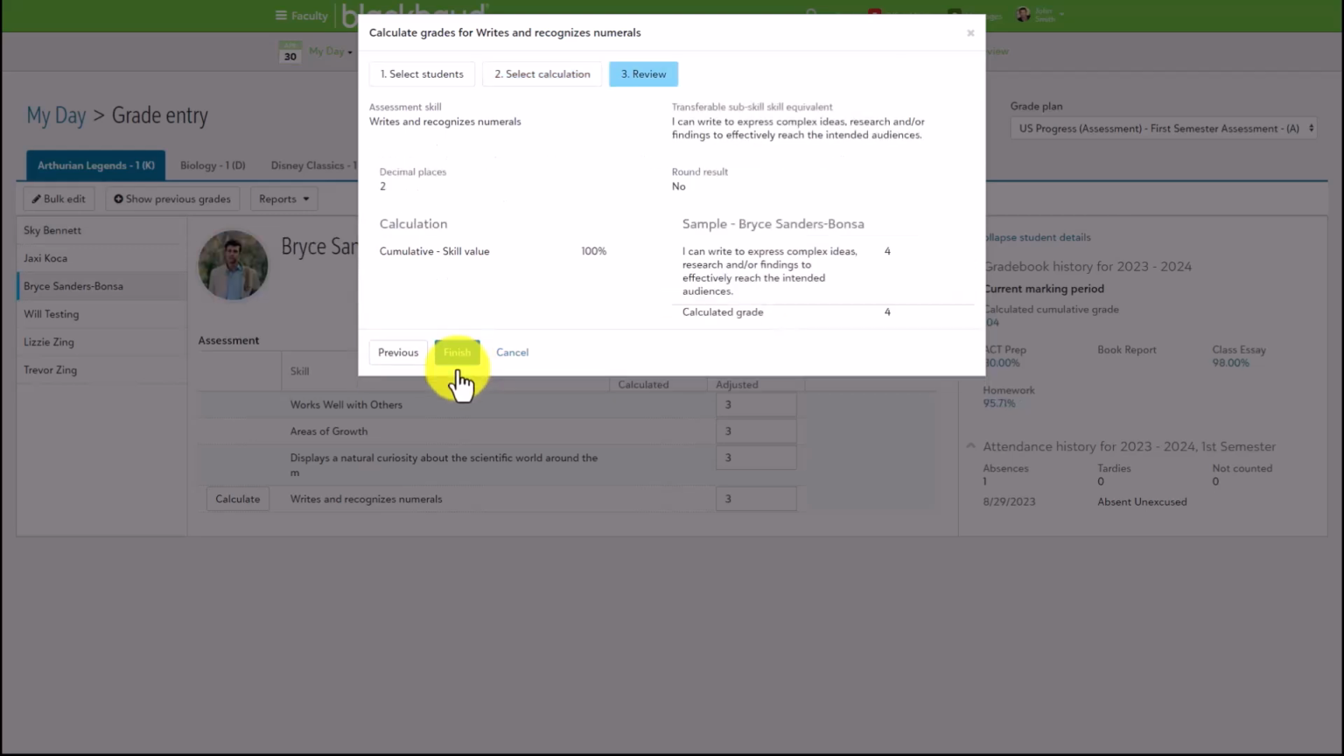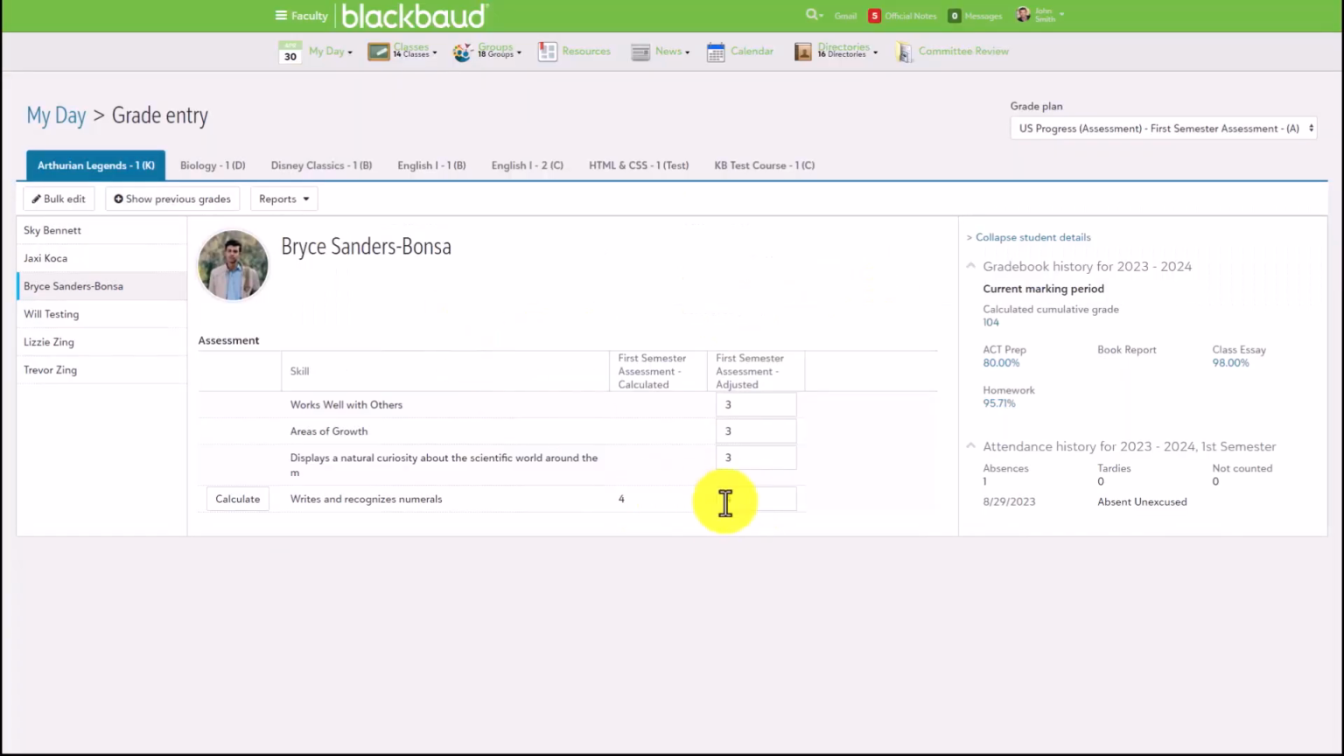Afterwards, the faculty will hit a review screen where they can see how the calculation is being constructed. From here, we can see the decimal places, the assessment skill, the transferable or content area skill equivalent that the assessment skill is tied to or mapped to, and whether or not rounding is included. And again, like with the standard grade experience, we can see a sample of the calculation that is being used. Here we can see Bryce is our example student, as well as the mastery skill and the calculated grade for that given mastery skill. Once this is finished, that will update in our grid view here.